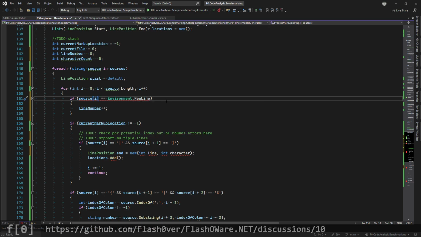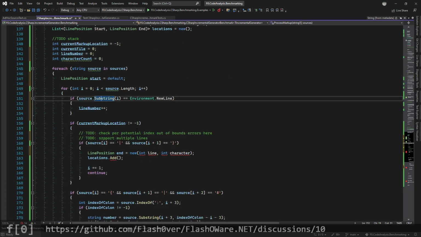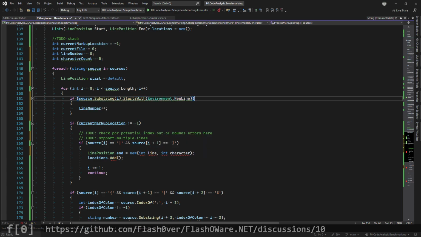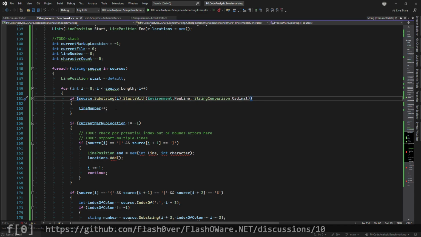Okay, this would be super inefficient, but let's substring this with a substring of I. Since we allocate a new span here every time, this is very bad, but we will fix this later. And if this starts with Environment.NewLine, I guess this also gets a string comparison ordinal. And if it does, we have a new line number.